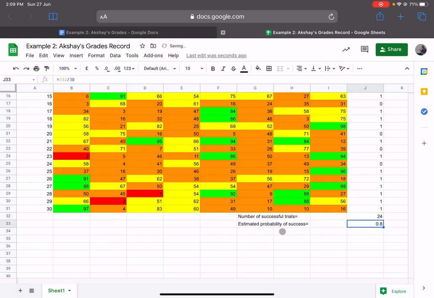So 0.8. So the probability of having at least one excellence grade out of his last 8 assessments is 0.8, which is 80%. So he's 80% likely to get that last excellence grade that he wanted based on this simulation.